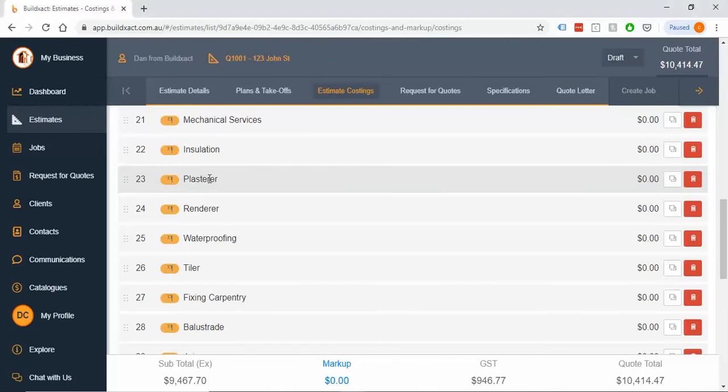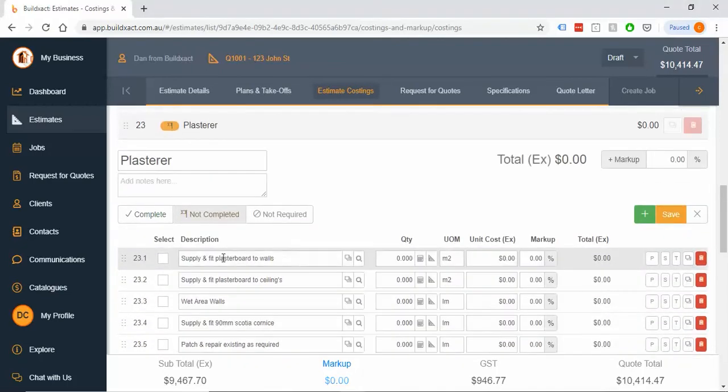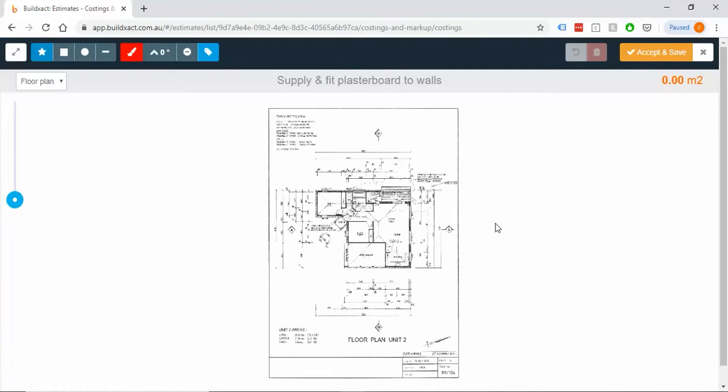I'm going to open the plasterer category and I'm going to edit this top line. And I'm just going to put an arbitrary figure in for the square meter cost of the supply and fit plaster to the walls and hit this take off button. As mentioned previously, the units I put on that line dictate what tools I get. So this is a square meter takeoff.